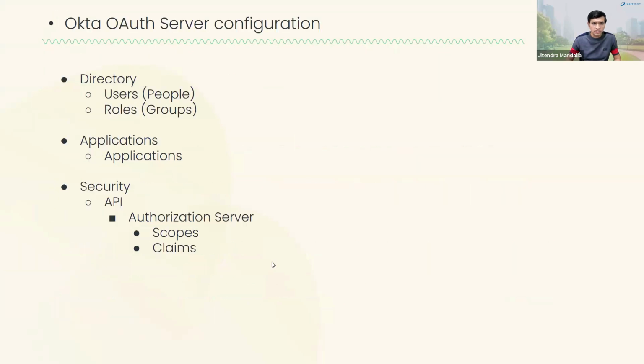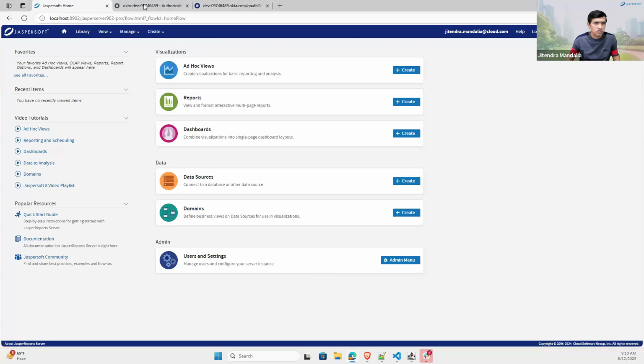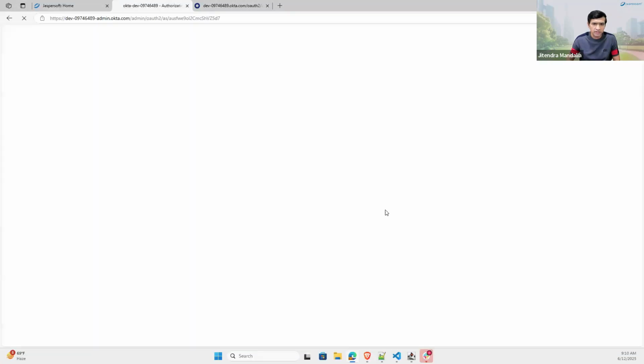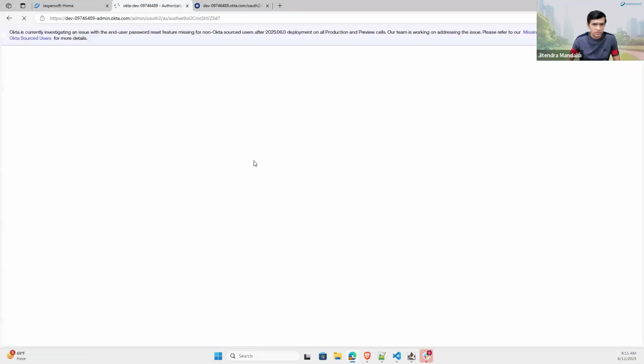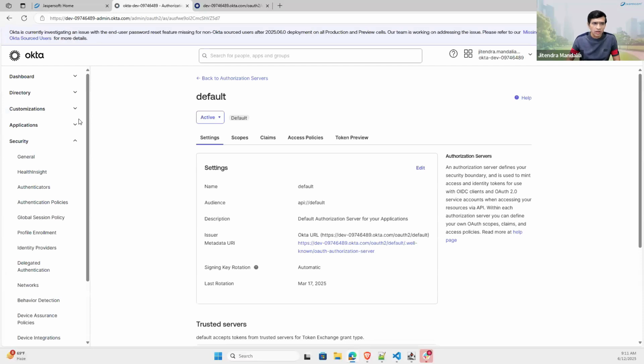So now let's get into further detail. Now we get into the more technical aspect of it, which is how Okta can be configured so we can allow Jasper Report Server to register to Okta. So I'll switch to the Okta page. Let me sign in. Again, I got signed out. So I am logged in.